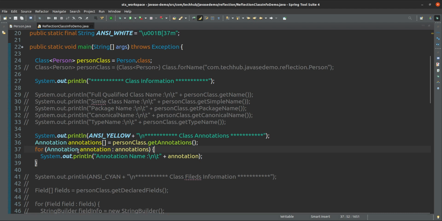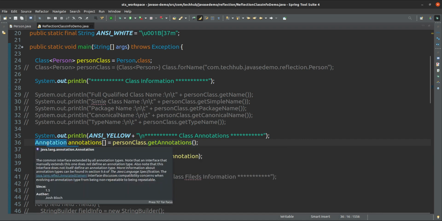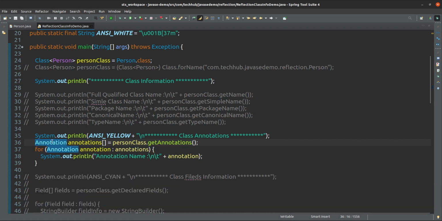So how will we get this one? Using getAnnotations, Person class dot getAnnotations. Using this getAnnotations, one annotation array, a reference variable of array type, will be returned. It is returning an annotation array. Annotation is another class that is defined in java.lang.reflect. This is an interface, sorry. So this interface it will return, and it will return as an array. So you can get it from this one.